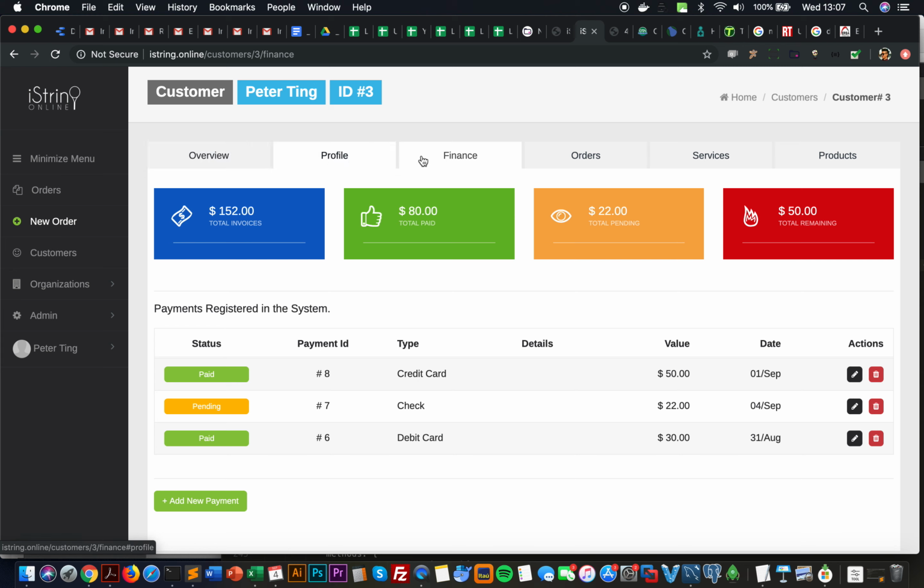And it has very different tabs. I'm going to show you all of them. So in this case, I'm going to start showing the finance. So this customer had a total invoices, of all the invoices, orders that he had, there's a total amount of 152. He has been already paid 80, and the total pending is 22.